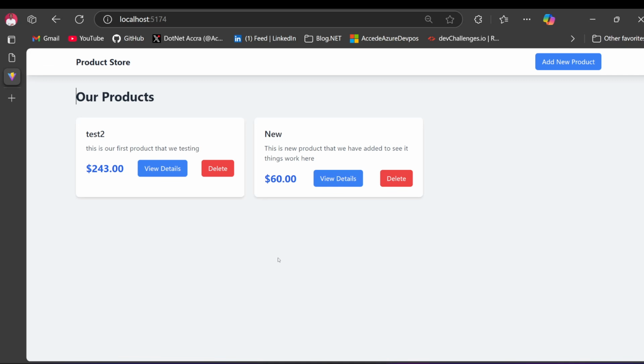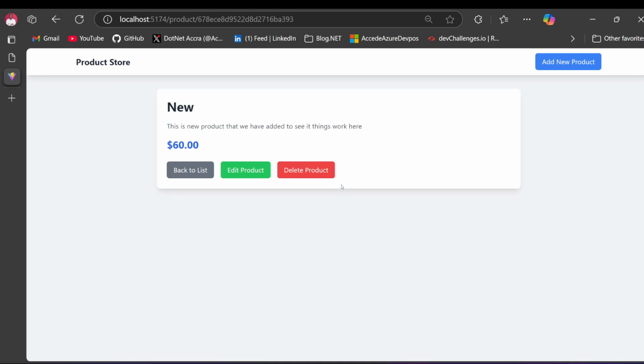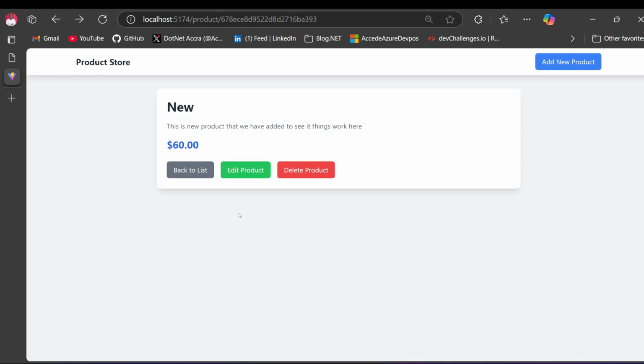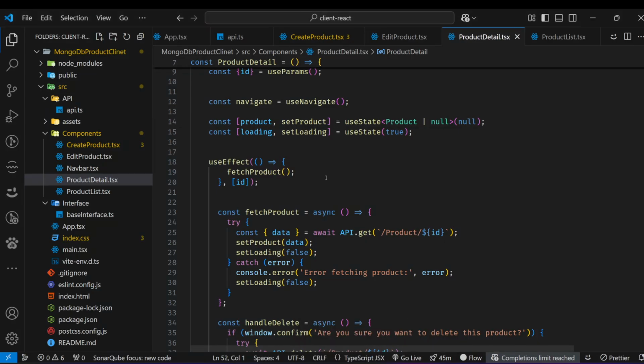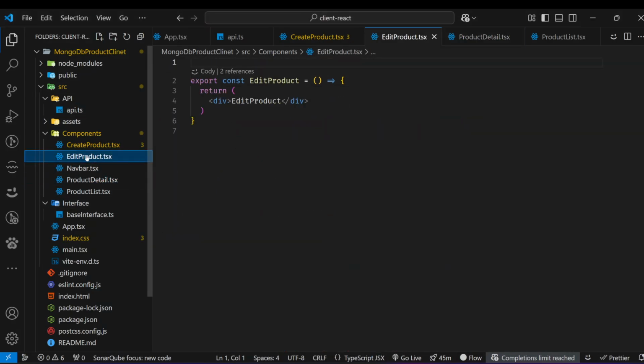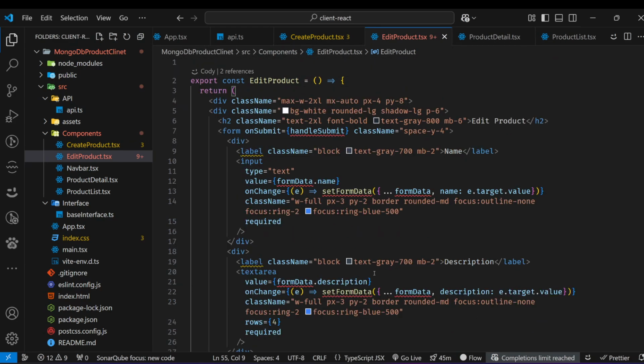So the only thing that is left is editing, right? If you want to edit, it's not going to work right now because we have not implemented the UI. So let's go to the edit. For the edit, I also have the UI, right? The edit is also going to have this UI that I prepared. You can do your own UI. So it's also going to have this UI right here. This is a simple UI.